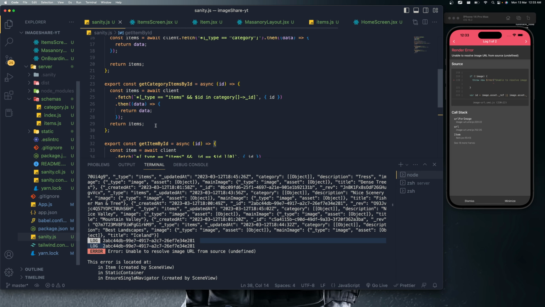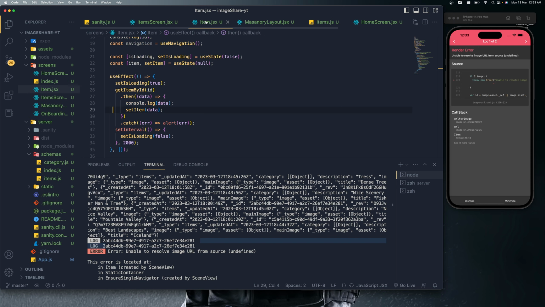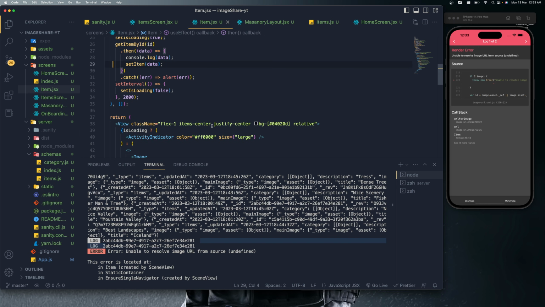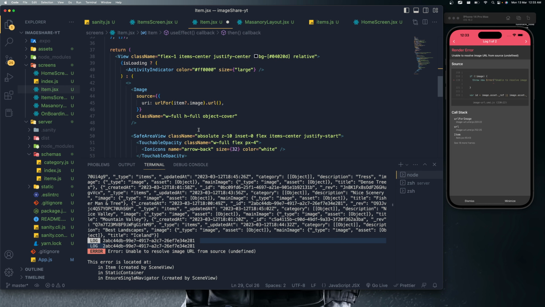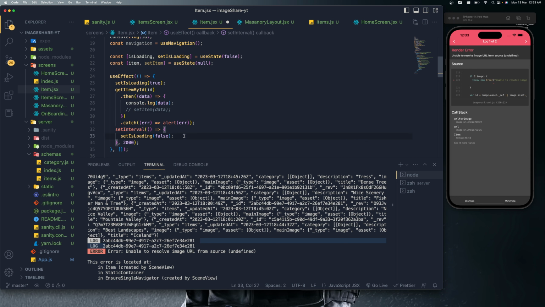The problem is inside our Sanity, this place. The underscore ID should be equal to this ID. There are no mistakes in the queries, but we are not getting the data in our Sanity. That's the reason. Previously it was working, but now what's the issue? What was the issue? So let me comment this. So let's keep this state as true.